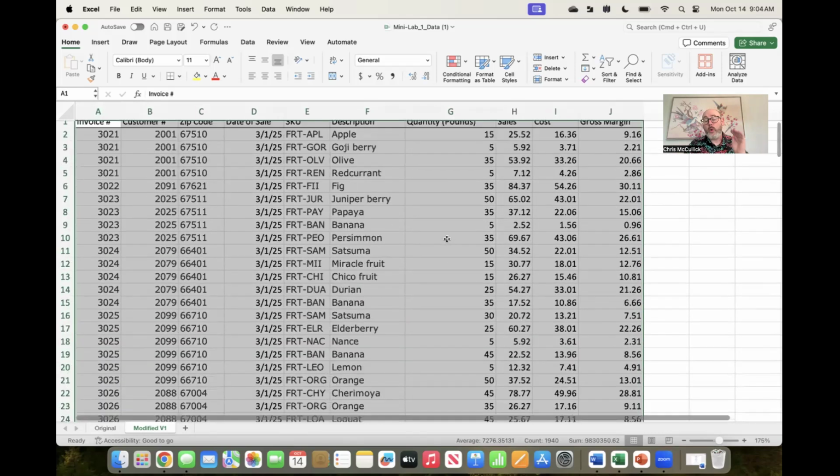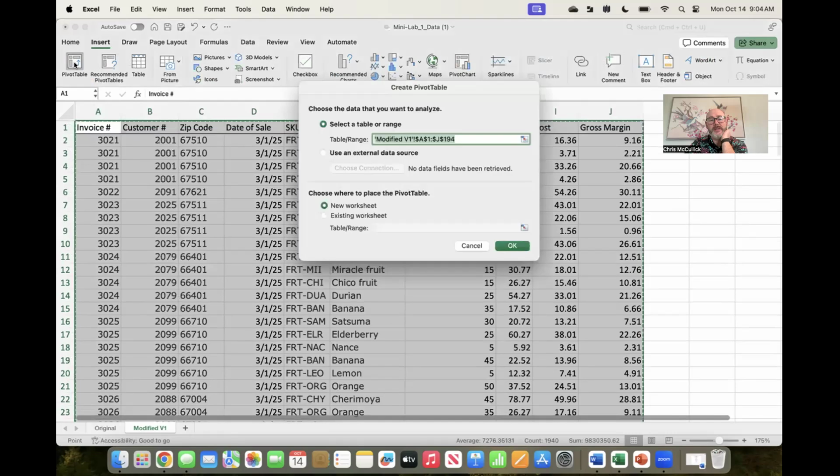Once I have that whole data set highlighted, I'm now going to go over to Insert, and I'm going to do a pivot table. In this pivot table, I could choose to do it in a new worksheet or an existing worksheet. If I do a new worksheet, it's just going to add in another tab over here. If I do existing worksheet, I could click anywhere I want this to be.